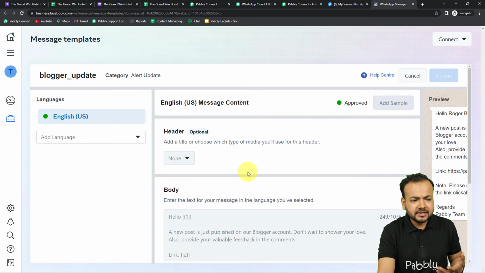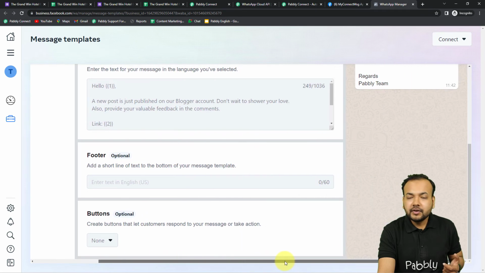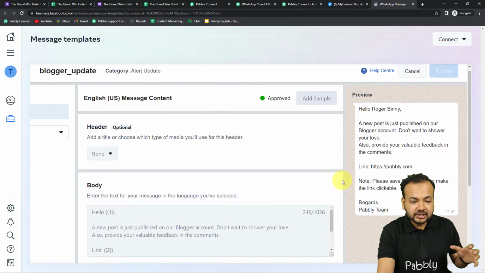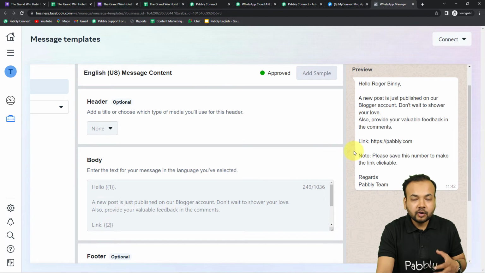This is a kind of a message template I have created. All right, and you can see the preview of this message template also. So this template is going to look like this on WhatsApp in real time. Okay, so here you can see this post is for a new post published on your blogger account. So it is for a blogger to send updates to his or her audiences. All right, so you can create such message templates, guys, here only.